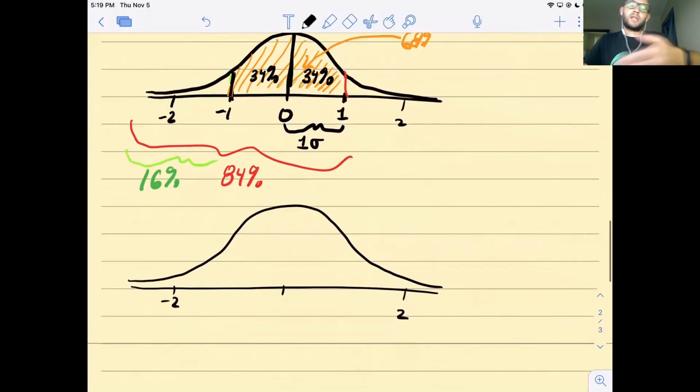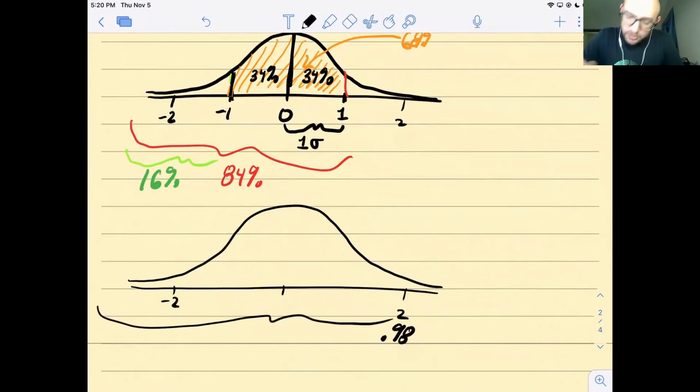Okay, what's to the left of 2? If we look at 2.0, what number do we get? I got about 0.98. So that's including everything up to there. And if we look at -2 on the table, -2.00, we get 0.02. So this part is 0.02.